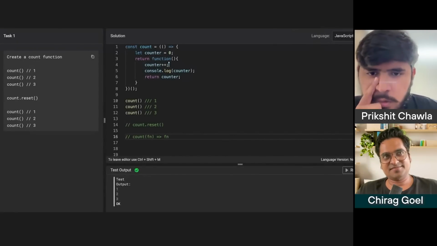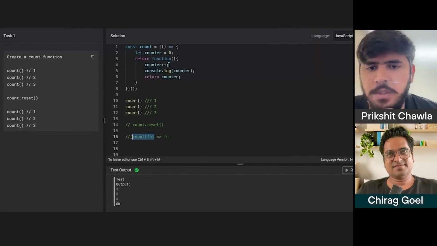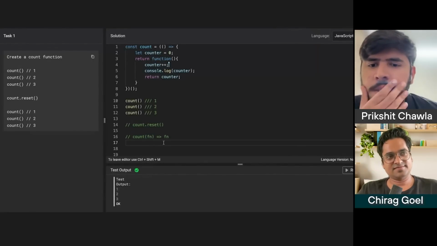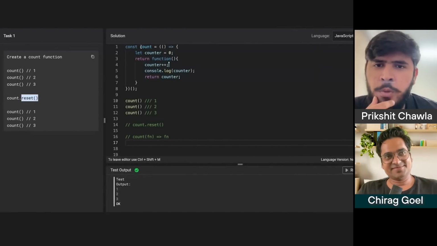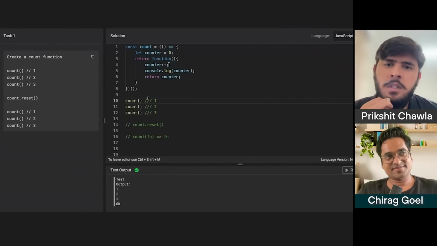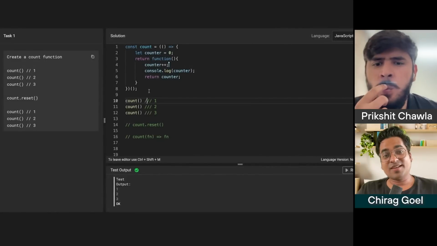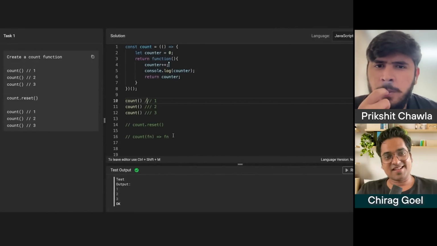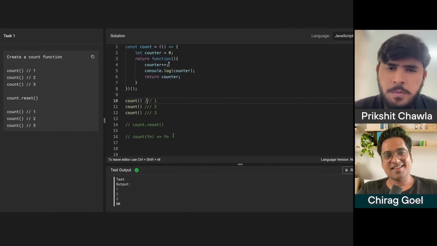So count is giving us a function. The return value of count is basically a function. I guess that should work fine, but is that required? We can add the reset in the count.prototype, but is that required? Then how will you access counter, which is your closure, to reset the counter?